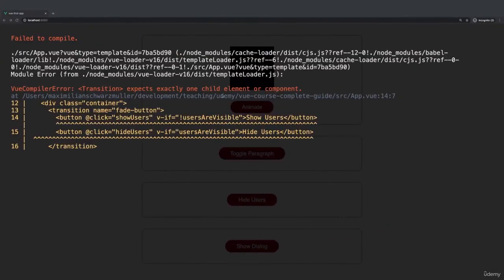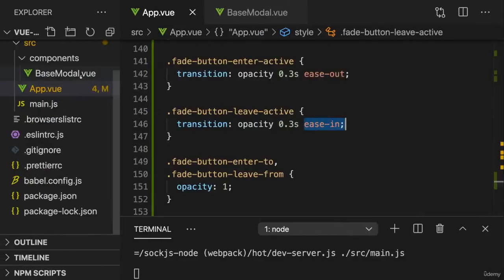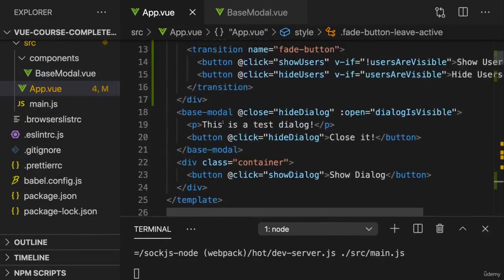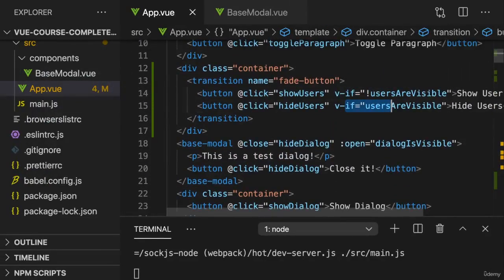Transition expects exactly one child element or component. Now I just emphasized that it would be fine to have multiple elements if we guarantee that only one is shown at the same time. Well, the problem is Vue doesn't understand that these if conditions here guarantee us that only one button is added. It doesn't analyze the if conditions.